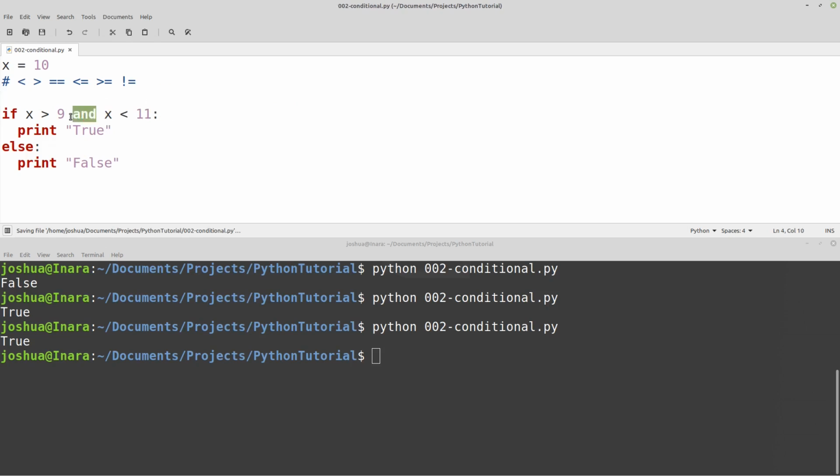Okay. Now, we have another one. So, and is a very popular one that I use quite often. And then another would be, maybe I only care if one of these checks are true. So if x is greater than 9 or x is less than 11, I want either one of those things to be true. Well, we can just use or.